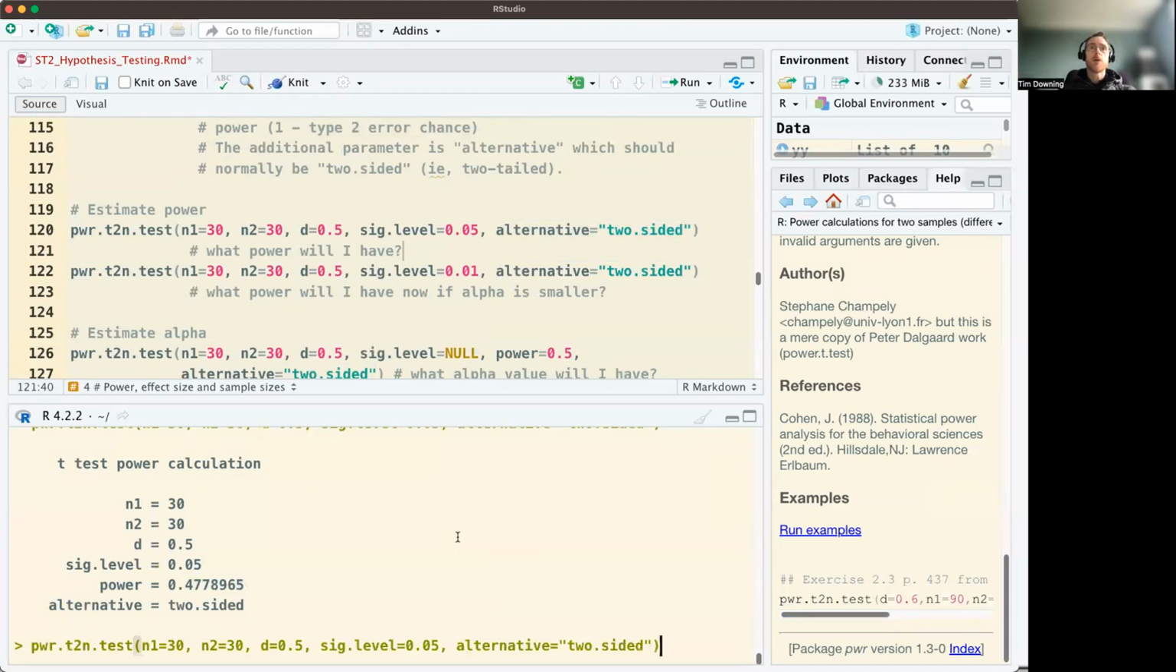So we can change this function and change the power if we have a smaller alpha value. If we have a smaller alpha value, as we can expect, our power will be smaller. If we change our D effect size to be bigger, we can expect that this power will now be bigger, which you see, 88%. So if we have biologically really different groups, that makes it easier to detect them.